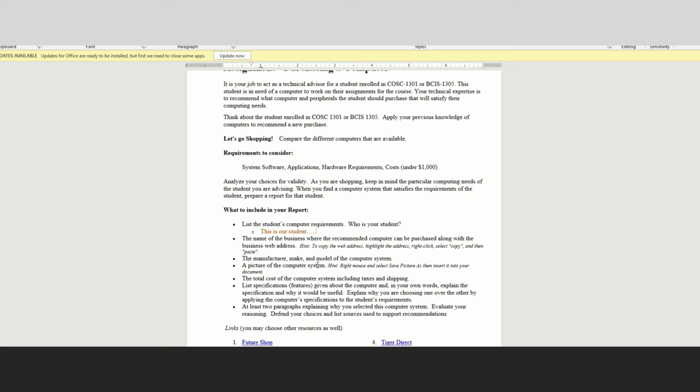I need a picture of the computer system. Again, it's a right-click, simple copy and paste to the picture. The total cost of the computer to include taxes and shipping. Taxes in this part of the state of Texas are 8.25%. And then list specifications or features given about the computer, and in your own words, explain why this would be useful. Okay, why are you choosing this system over maybe a different system?